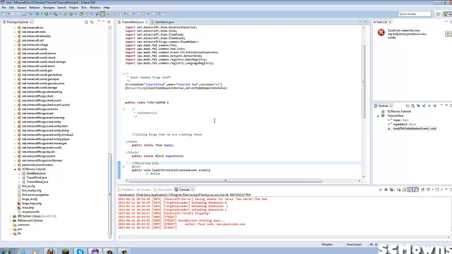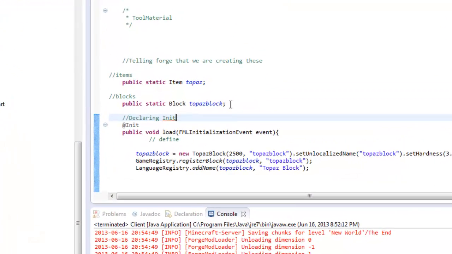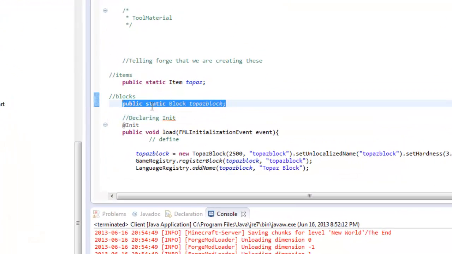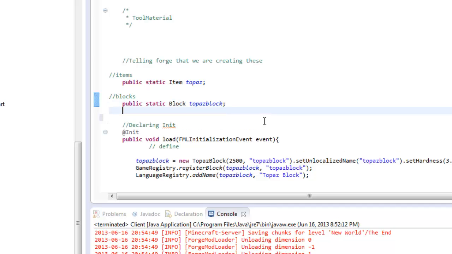I'm going to make another block. You guys could skip this if you are not interested in knowing how to make another block. If you guys have already done it, then yeah. So anyways, I'm going to copy this because it's all just copy and paste. I'm going to copy this public static block because we're going to make another block.